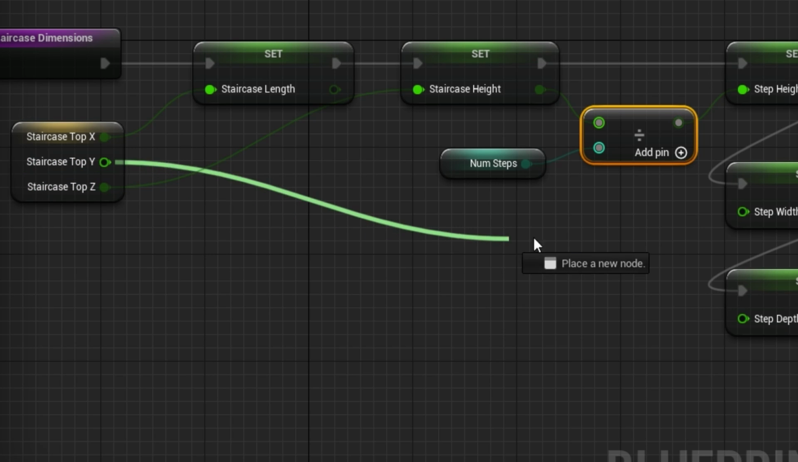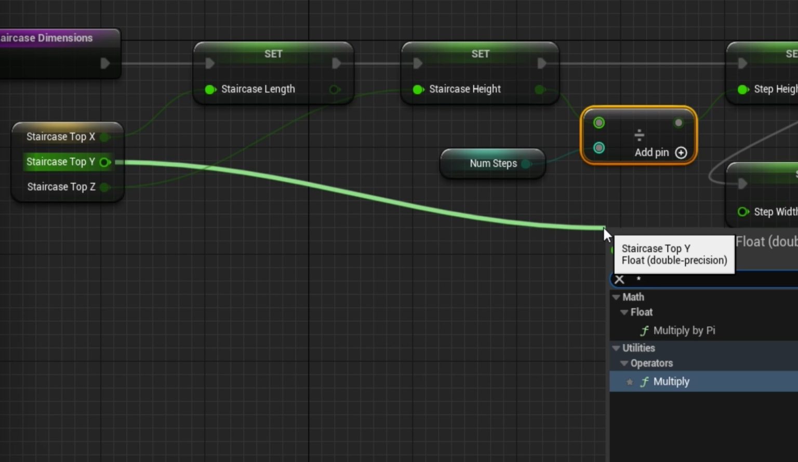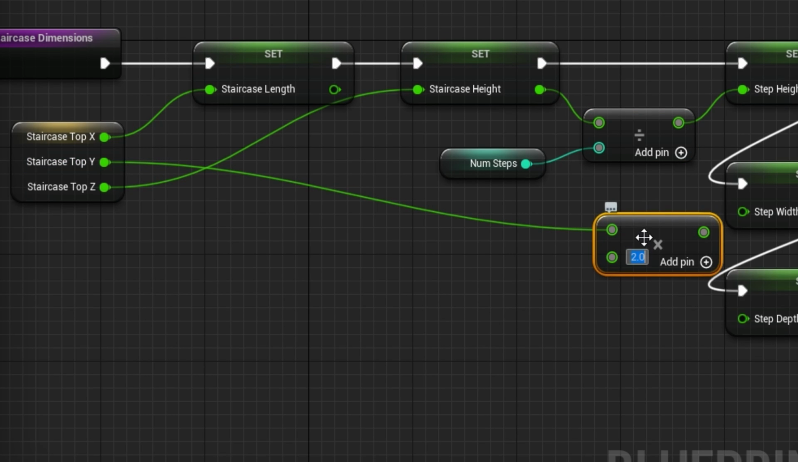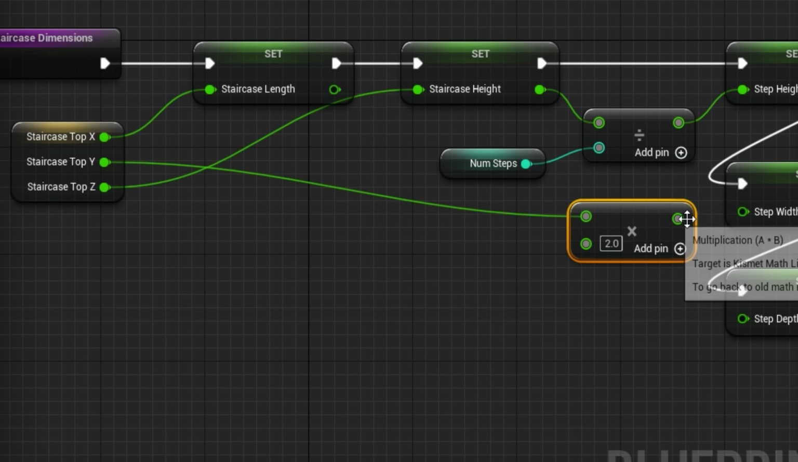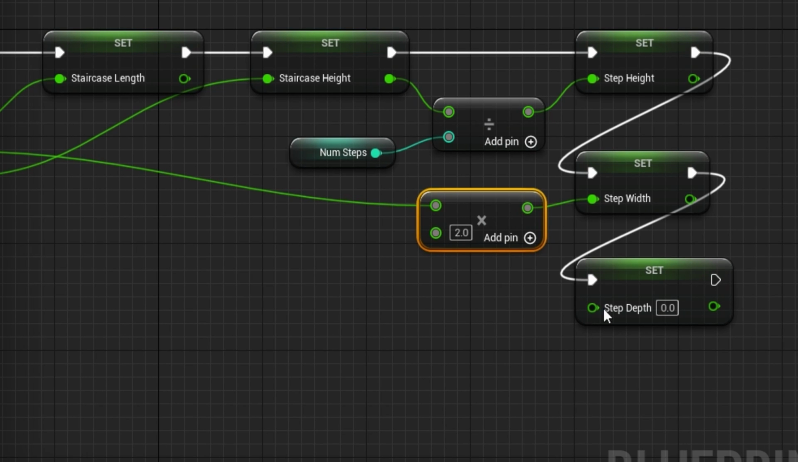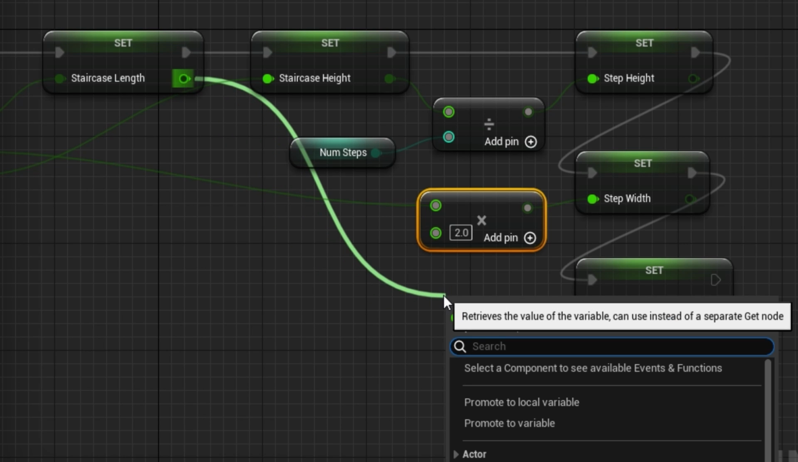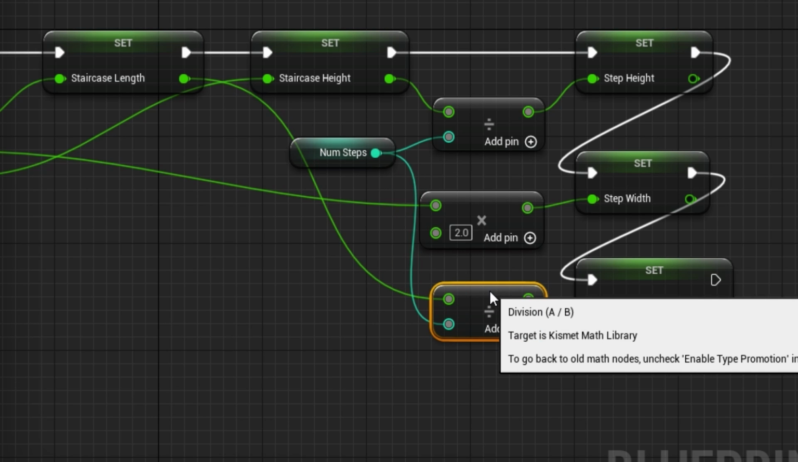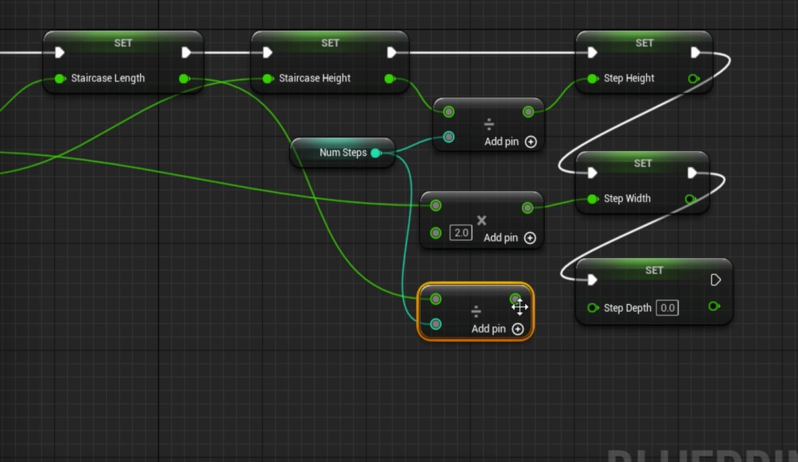So our Y value is sort of half a step width away from that. So let's take this, multiply by 2, and plug that into the step width. And then the last thing we need to do is calculate the step depth, and that is the length of the staircase divided by the number of steps. And that is the depth of each step.